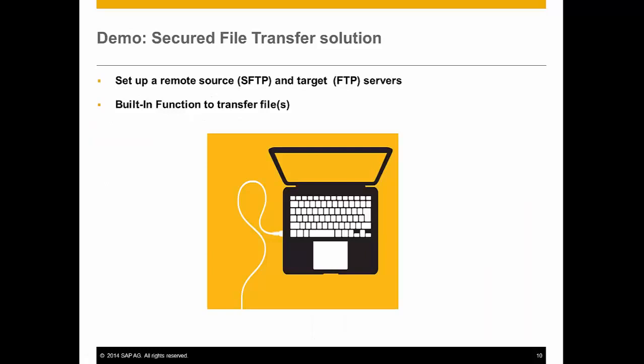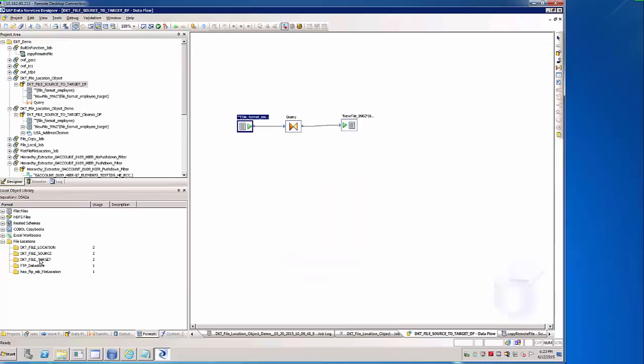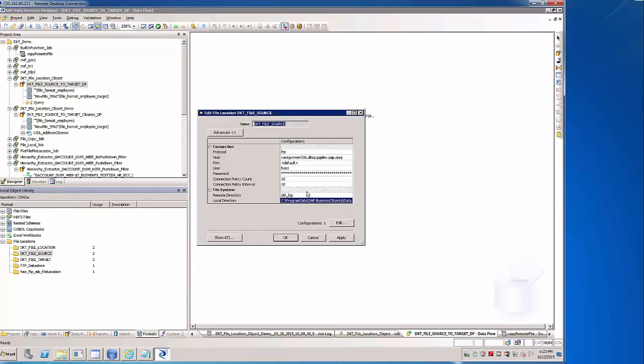In this demo, I will go over how to set up a remote source and target using the file location object and show you how to use it to transfer a file to Data Services and transform the data in one pass. In this example, I have already created 2 file location objects. One points to the source system and the other one points to the target server. Let's take a look at the parameters of the source system. In this example, I am using the FTP protocol to connect to a remote file server. Notice the 2 parameters called connection retry count and connection retry interval. These 2 options make sure Data Services stays connected while transferring the data to the local server.